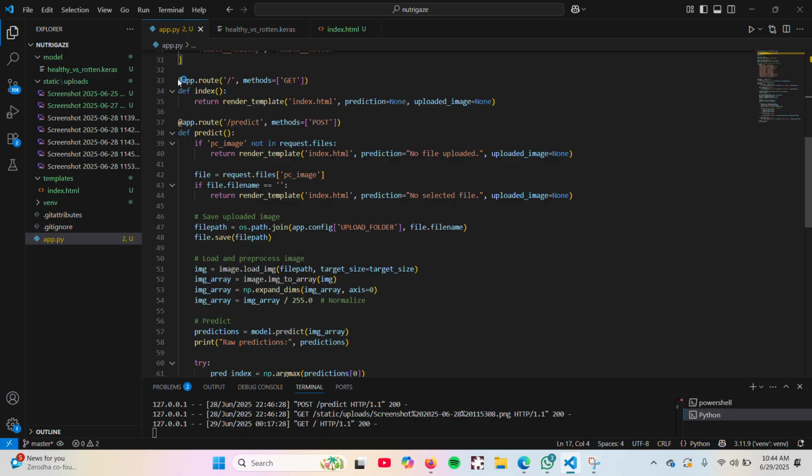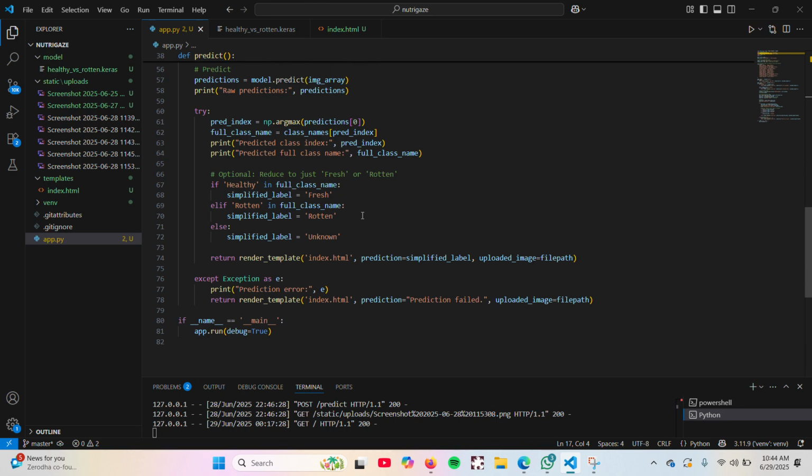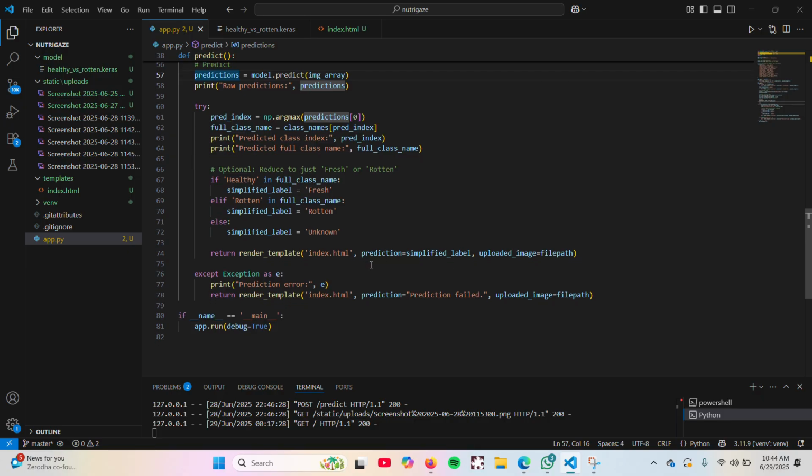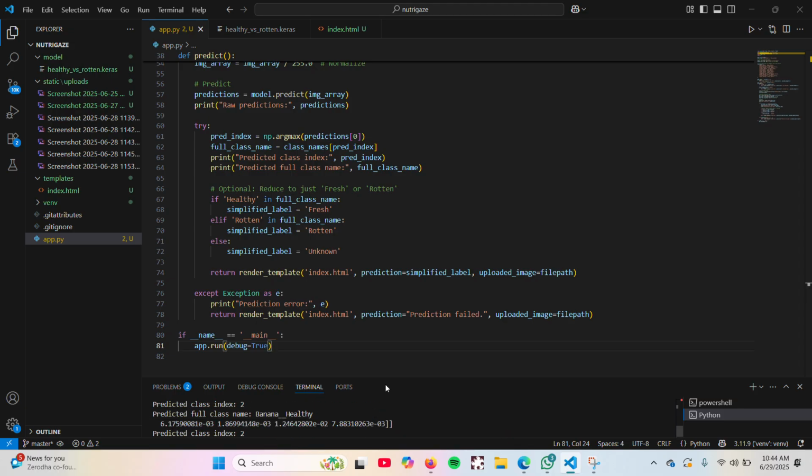This is to get the image uploaded by the user, and then we will give the output to the user, that is whether it is rotten or not. So based on the predictions, that is the data given by it, based on that array that I have shown you earlier, we will classify whether it is healthy or rotten. At last, we will run our model using app.py.